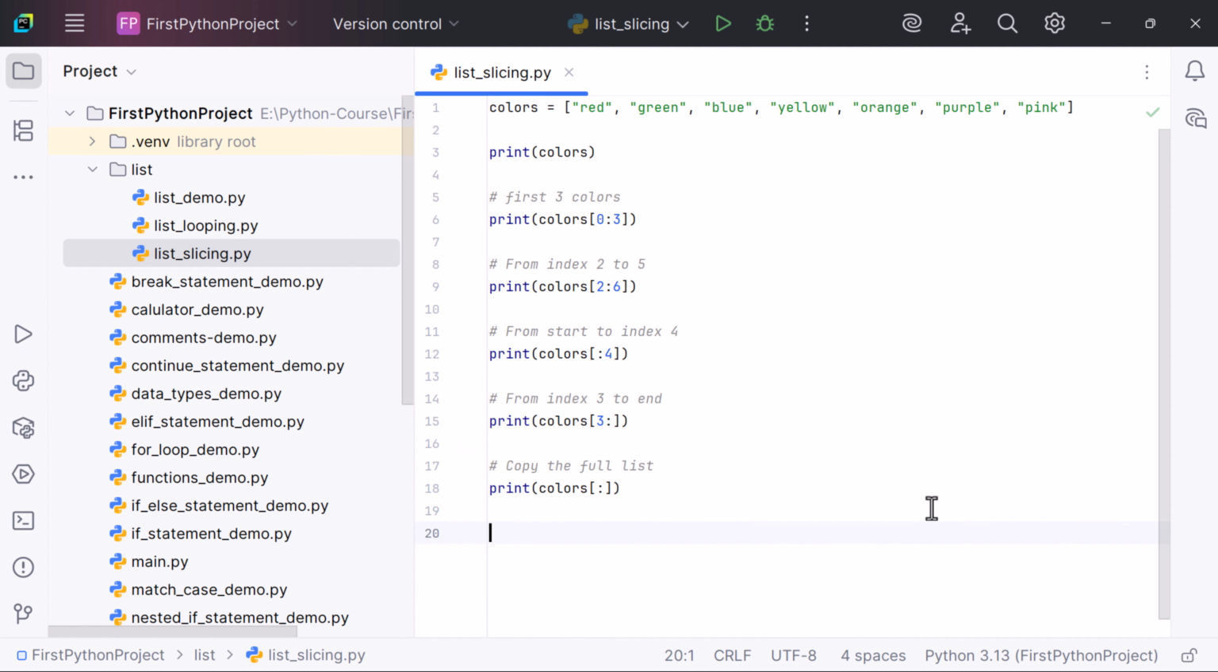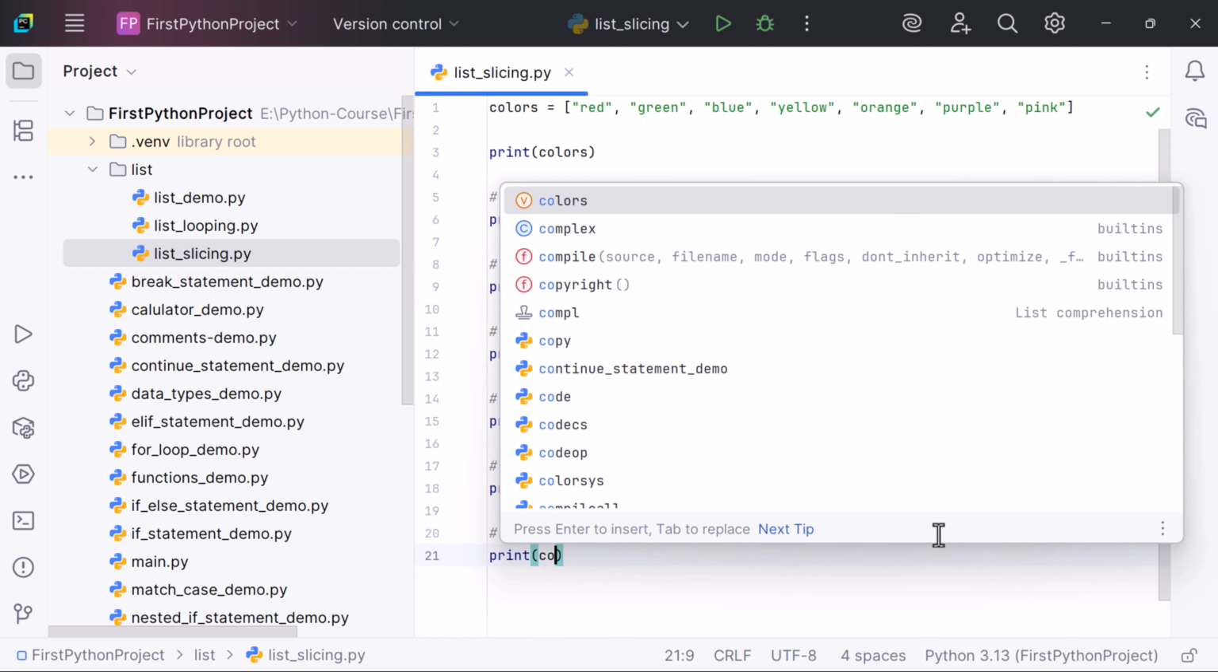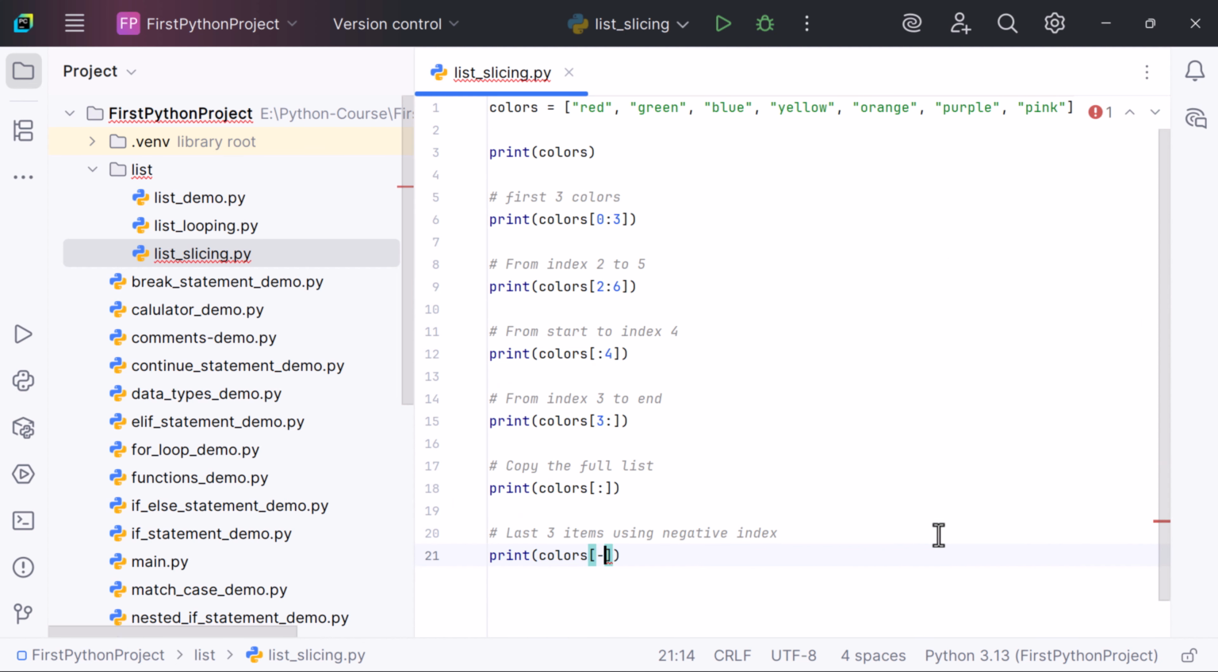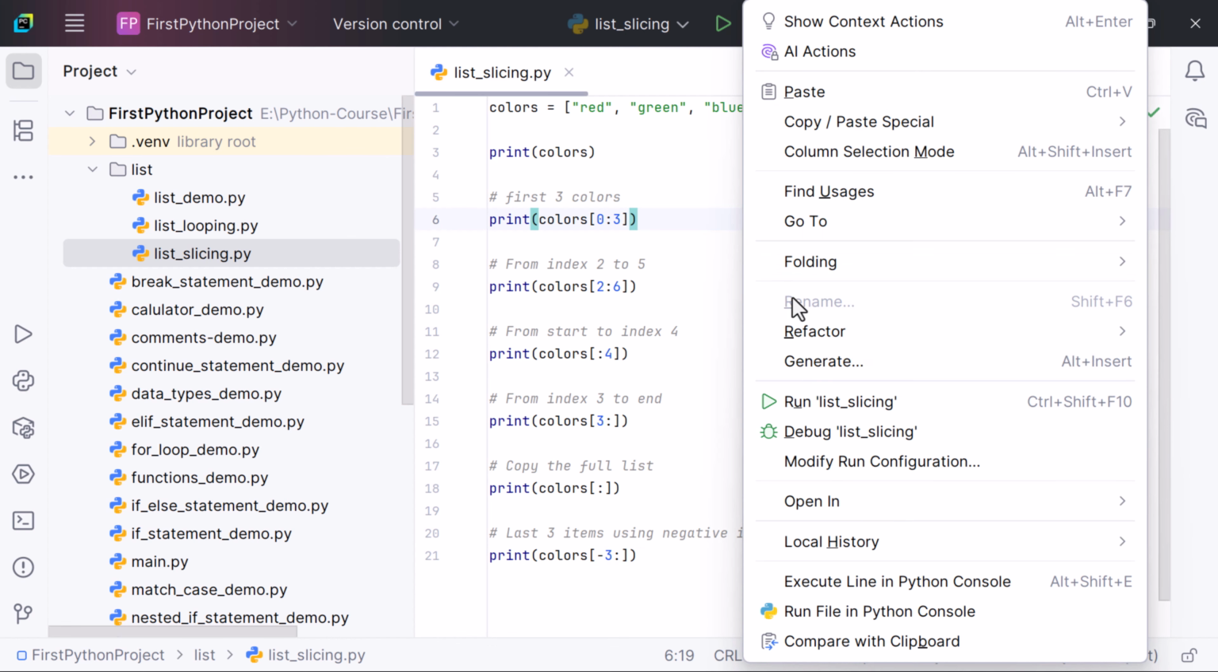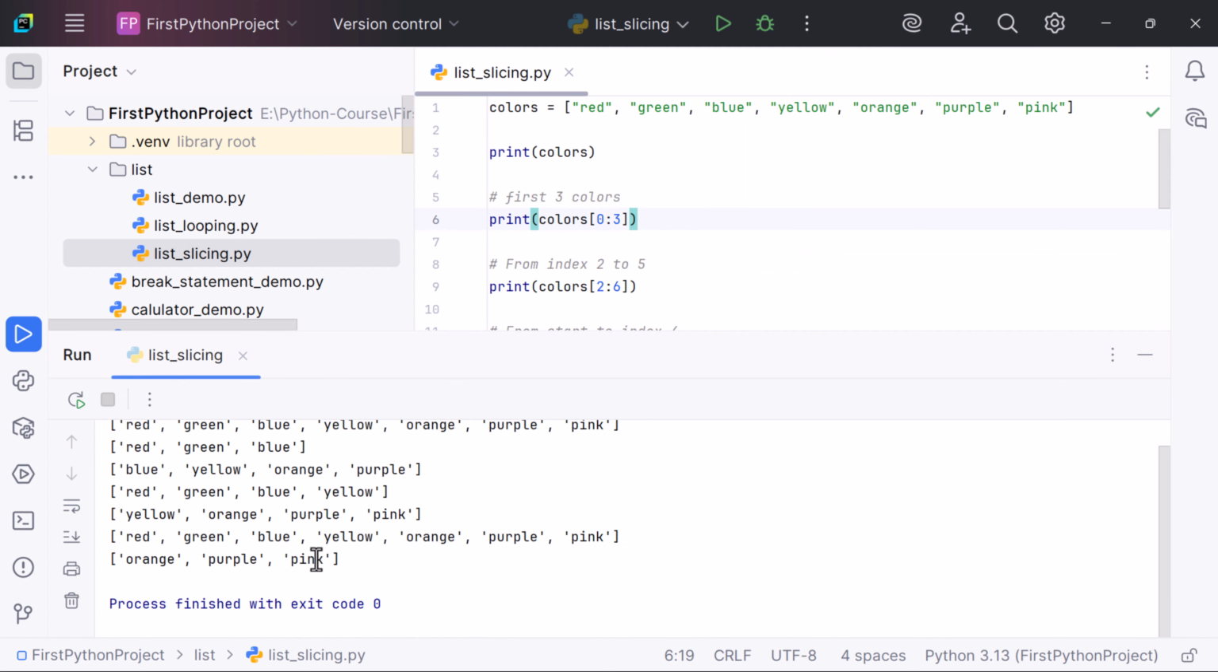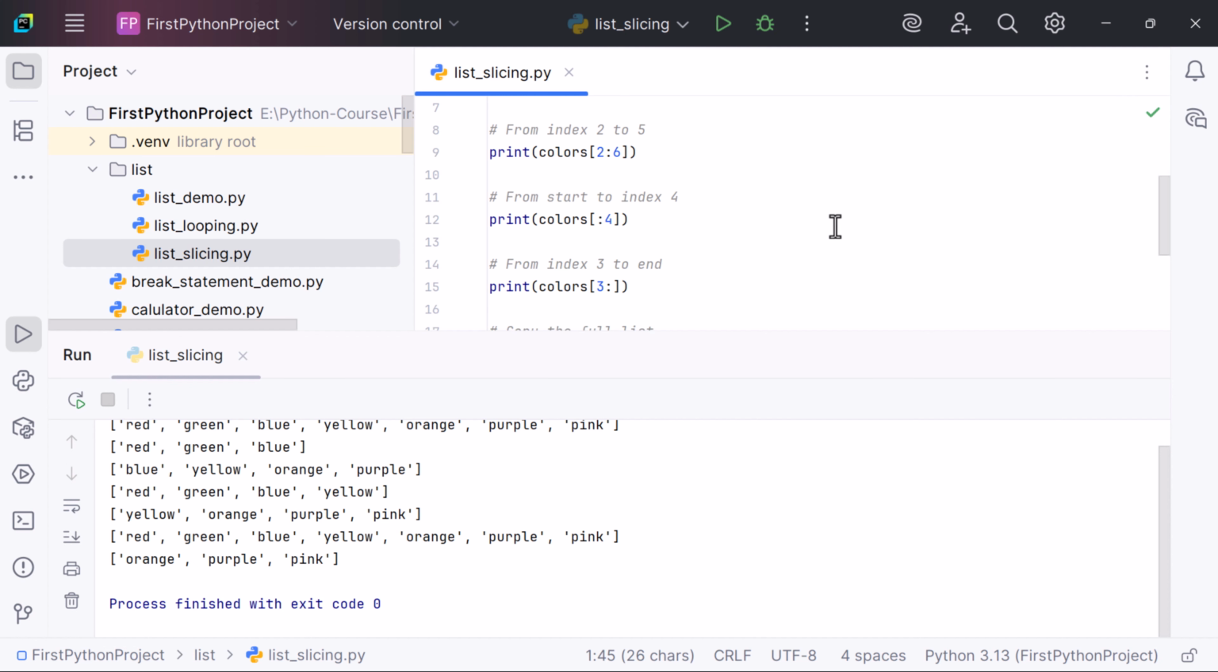Python also allows negative indexing. Let's print the last 3 items in the list. Let's type print colors square brackets -3:. This starts counting from the end. -1 is the last item. Let's run the code. Orange, purple, pink. We got the last 3 colors from the list, starting from the third last one.